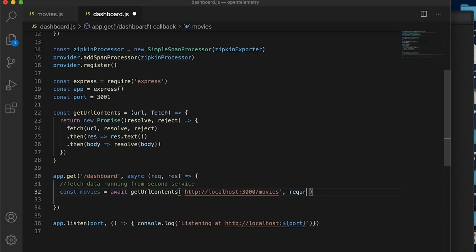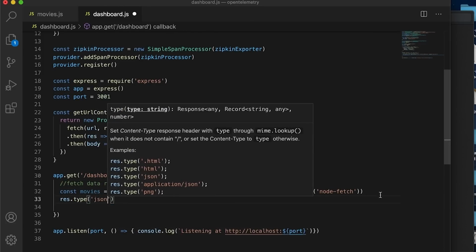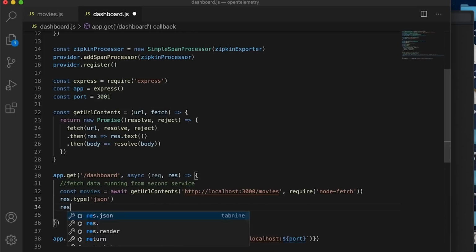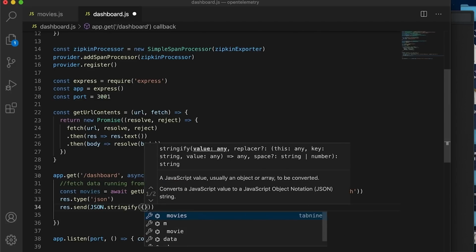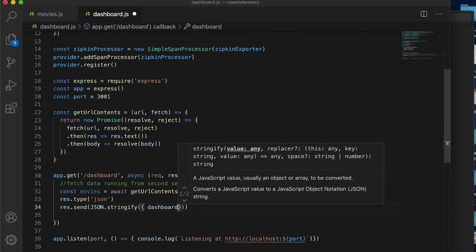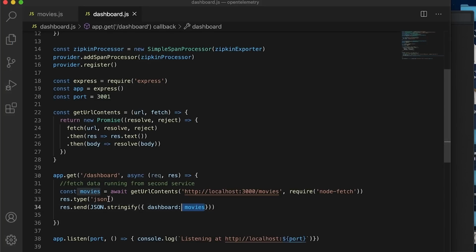And then I'm going to need to require node-fetch. So I'm going to literally write require and the package node-fetch. I'm going to put res.type JSON and res.send JSON.stringify. And now I'm going to write the word dashboard. Okay, so I'm making an object and I'm going to write dashboard, and then whatever we've saved as movies should show up here. So essentially the contents of the URL will show up here.